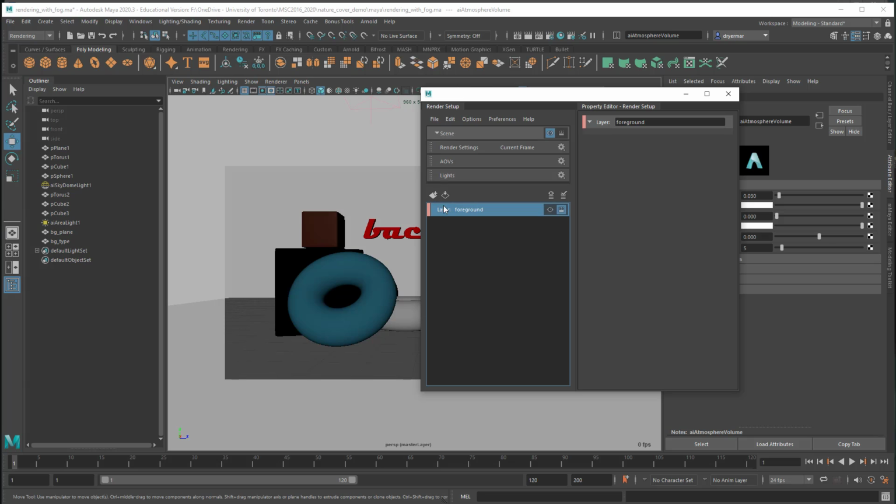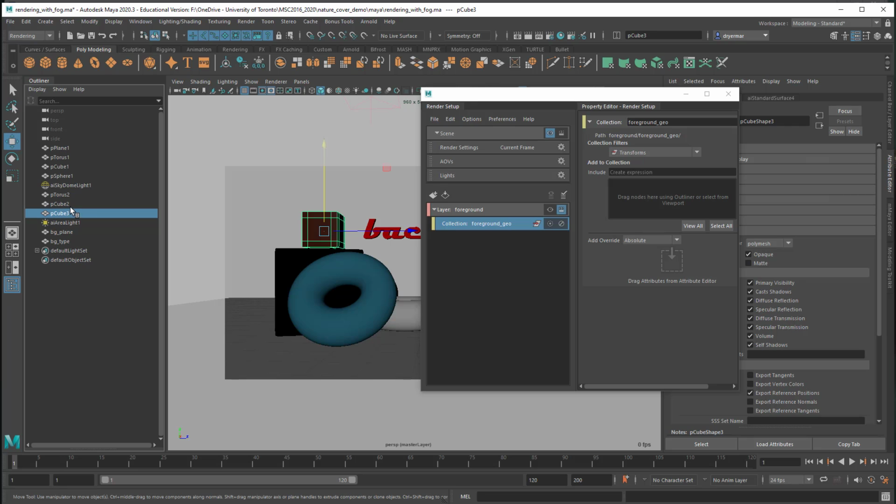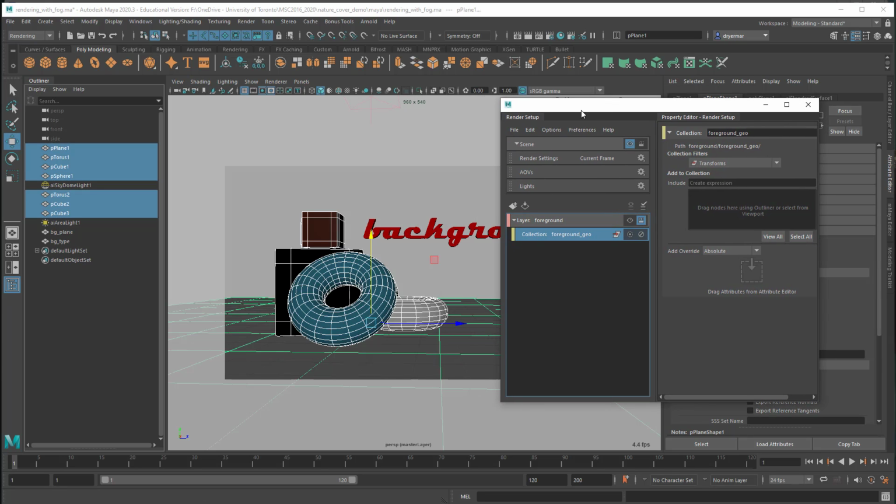And I'm going to add foreground elements in here. Now I'm going to complicate this a little bit more later on, but let's just start with the beginning stage. So you can right click on the layer and say create collection, and this is a node that houses all the things you want to obey the rules of this layer and to render on their own. So this collection, I'm going to call this foreground geo, and I'll grab anything that's in the foreground and put it here. So I don't have anything really named properly, but these are all my foreground elements.